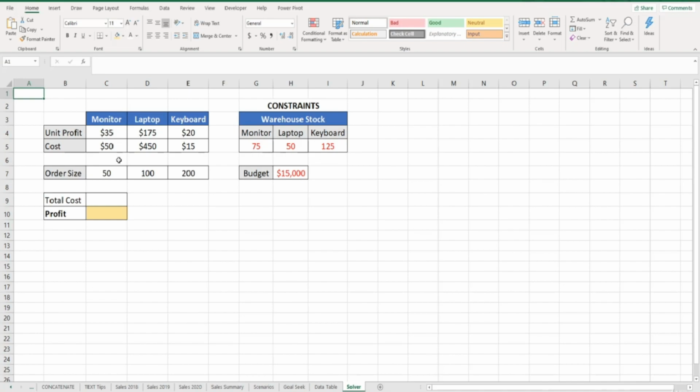And then down here, we have the order size, which specifies how many units we are going to order per product. And then down below, we can insert a formula to return the total cost and the total profit for all 3 of these products combined. I left the total cost and the total profit cells blank because I thought it would be a good idea to introduce another popular Excel function, which is the SUMPRODUCT function.